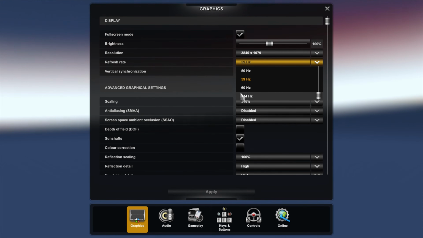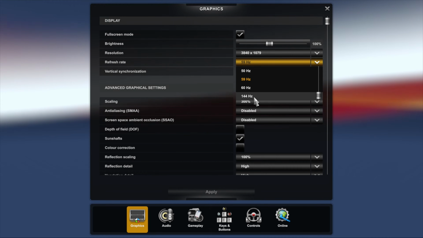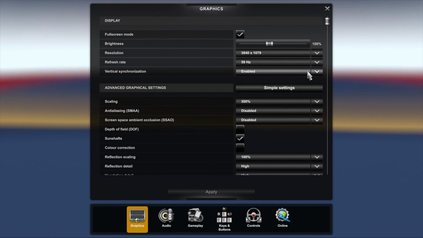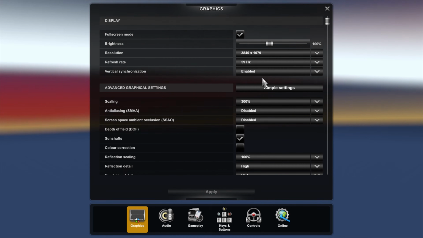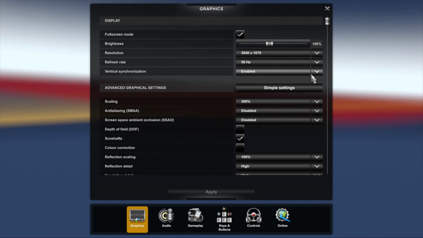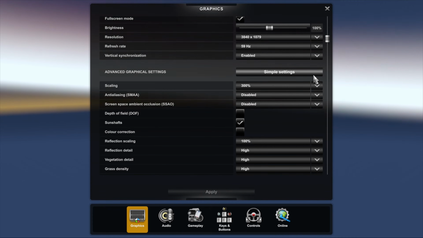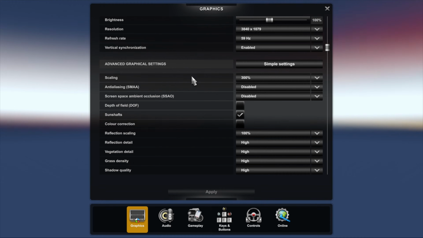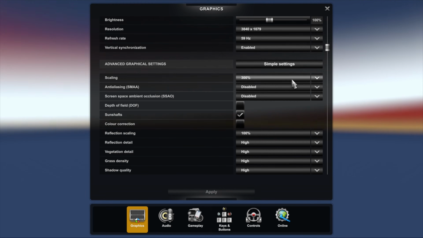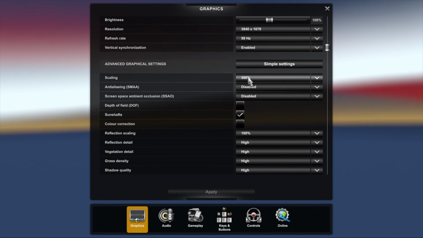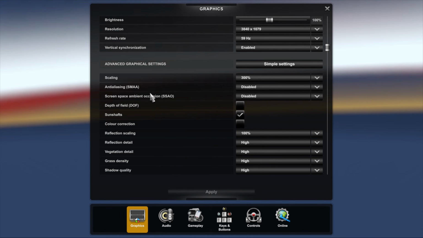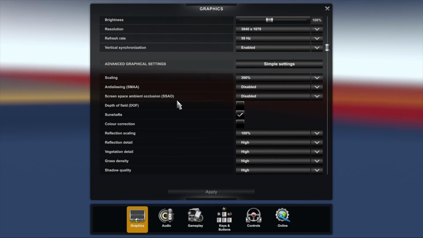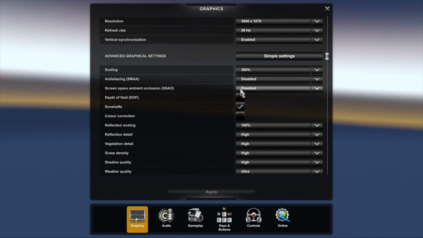My monitors actually allow 144 hertz. For some reason, this is on 59. I can't remember why I did that, but that's what it's on, and it works. Vertical synchronization, I enable. And then in this advanced graphical settings, this is where a lot of people have problems. They're not sure what to set the scalings for. I set my scaling at 300%. I disable SMAA. I disable SSAO, or Screen Space Ambient Occlusion.